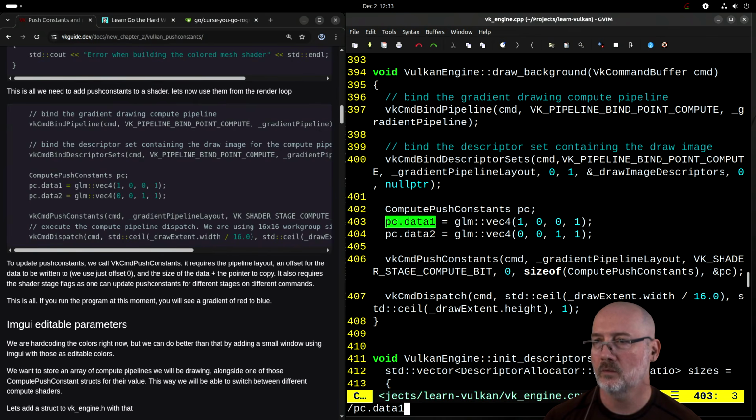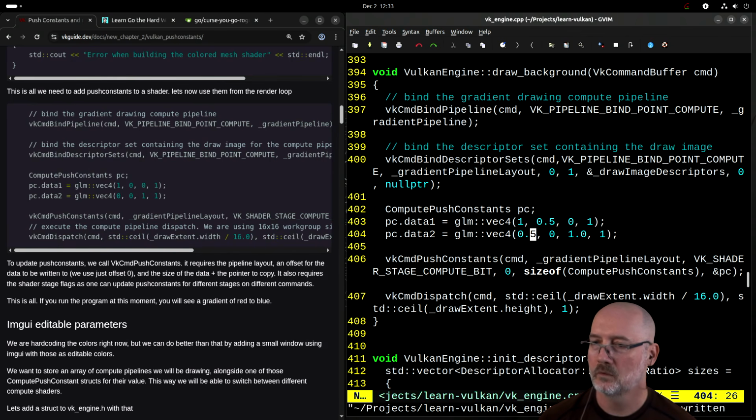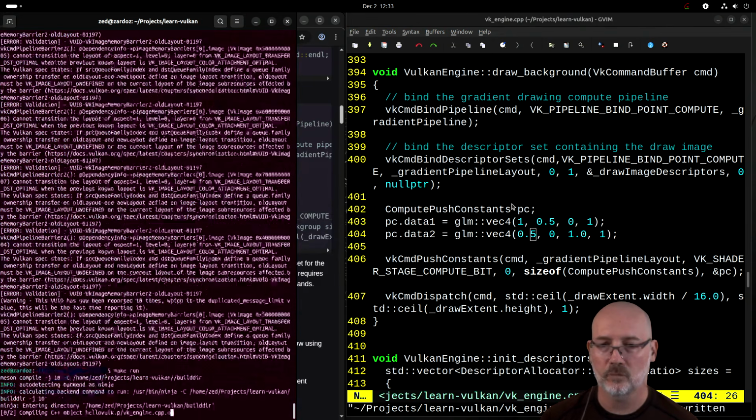PC data 1. Okay, so this is red to blue. So let's change this to, let's do 1. Let me do this, 0.5. And let's do 0.5. Just to confirm that I know that's what's doing it.